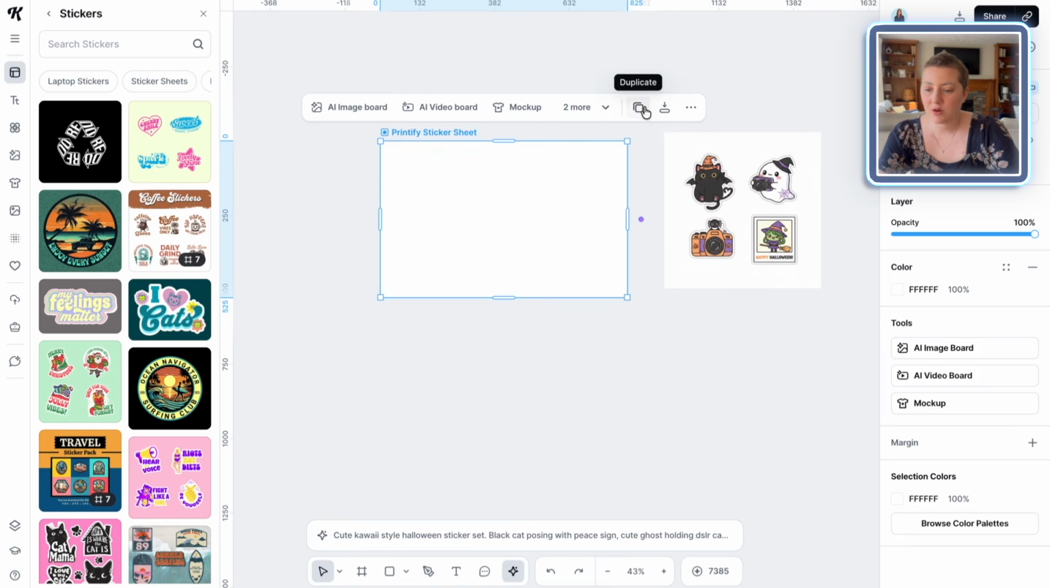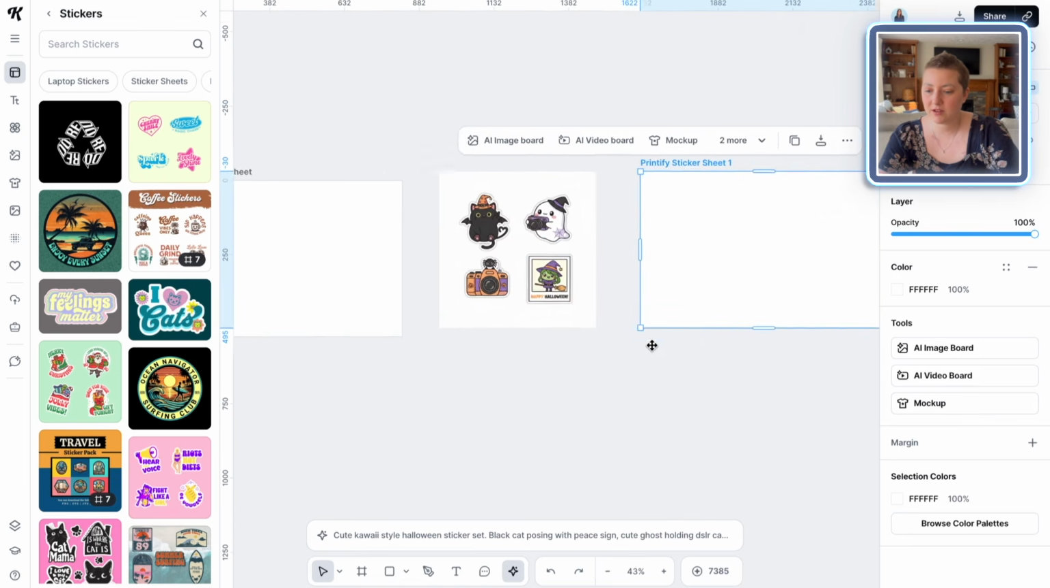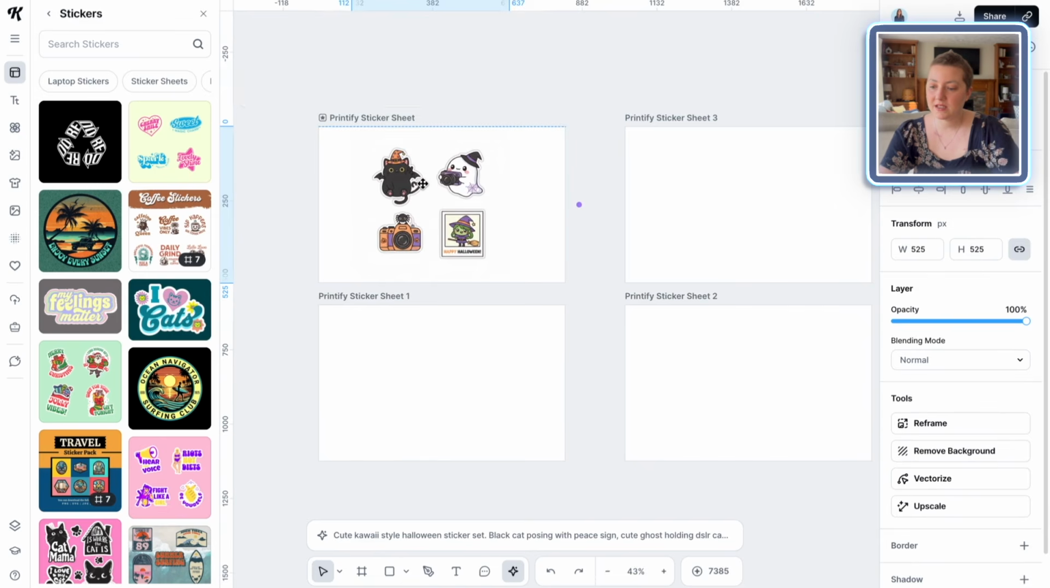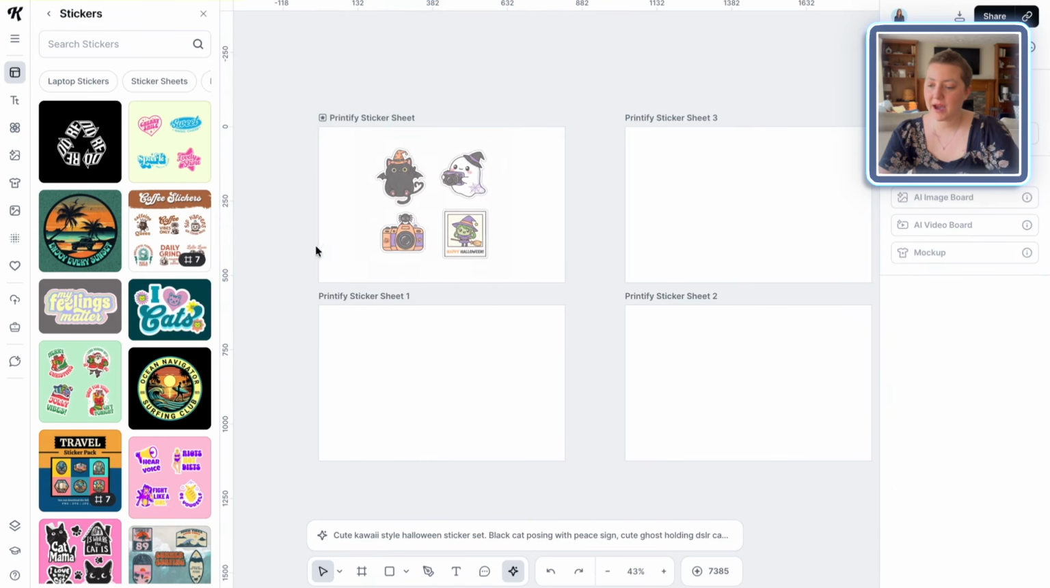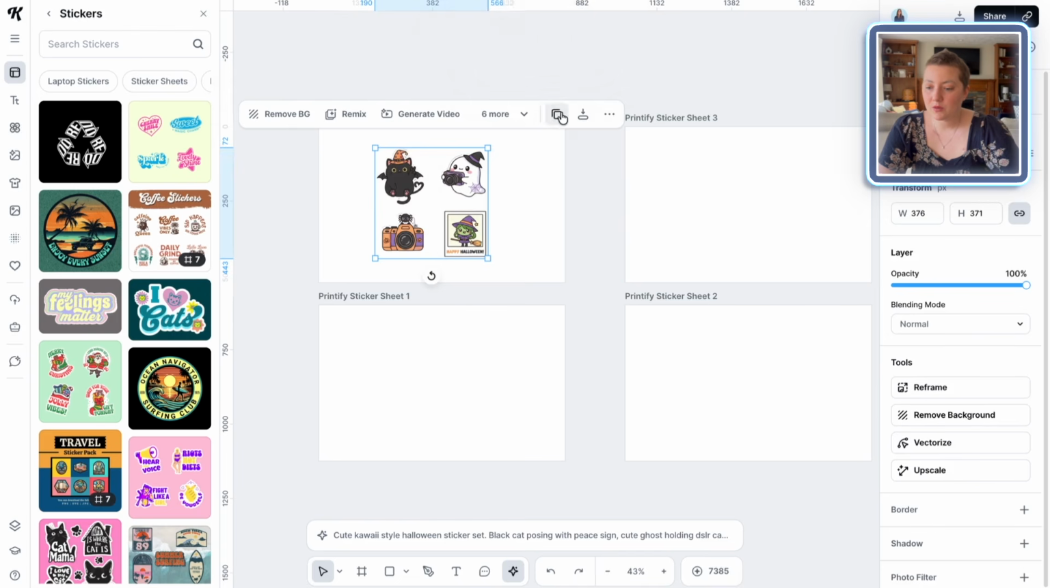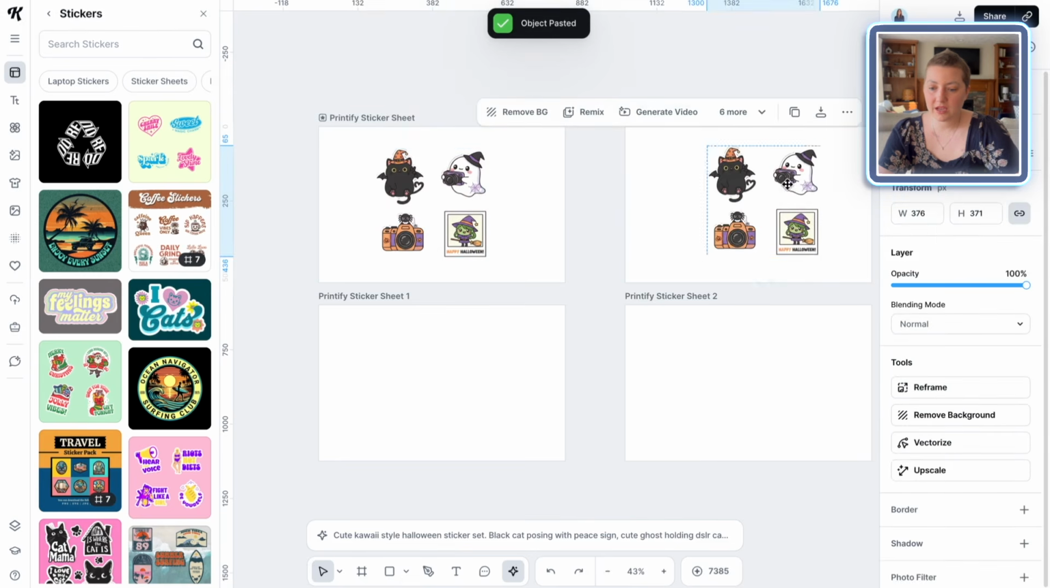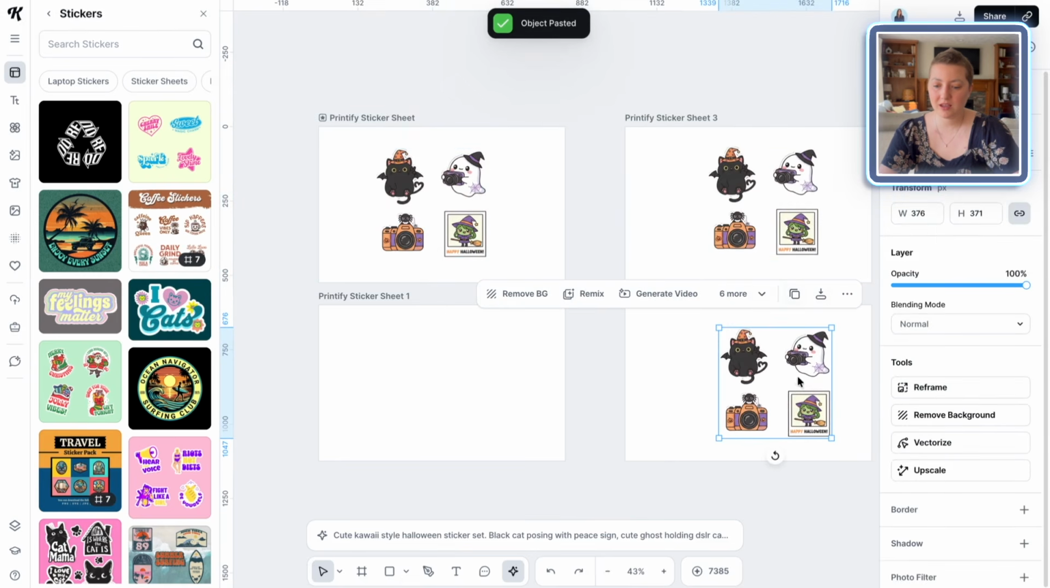I'm going to make a few different canvases. All right, and for this image, I'm going to remove the background, and then I am going to duplicate it for each section. Now we're not going to keep it like this.